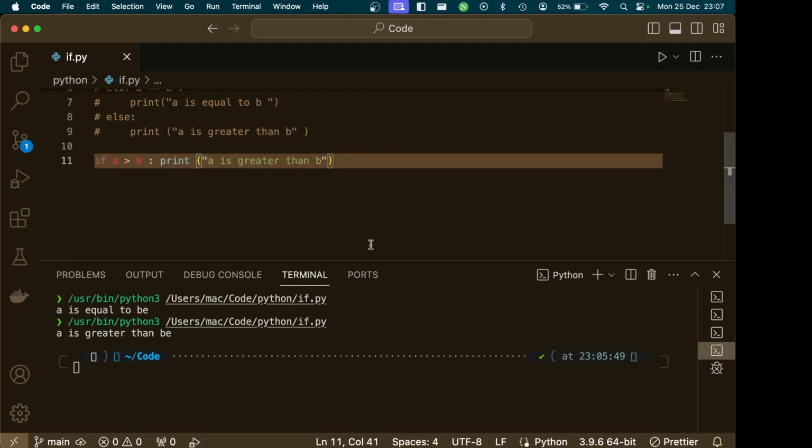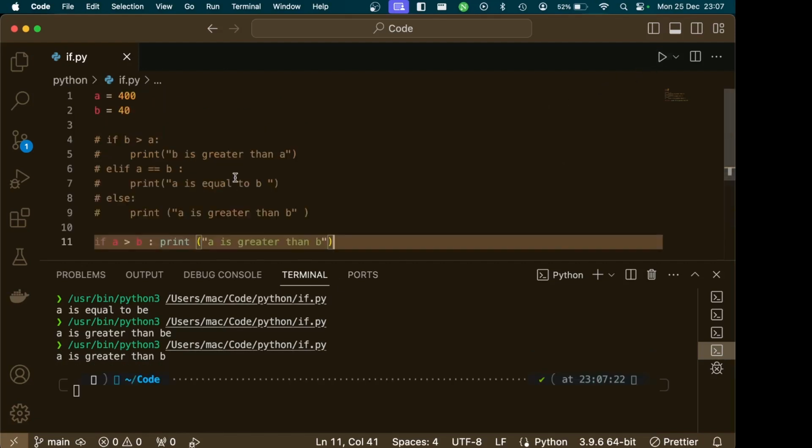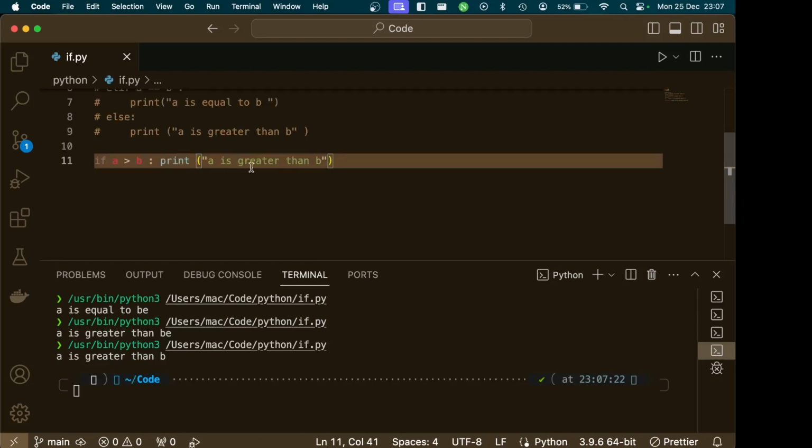We also have the shorthand if else. So if I want to just check if A is greater than B on one line, I can go about writing it in this way. Then if I run my code, I should be seeing "A is greater than B", because yes, A is 400 and B is 40. So that condition would run successfully.